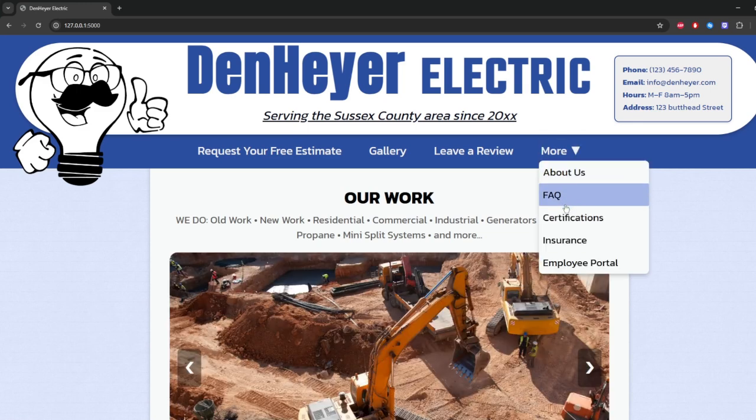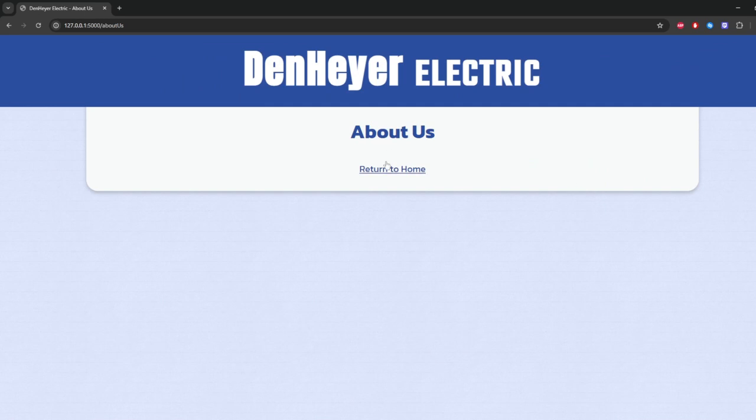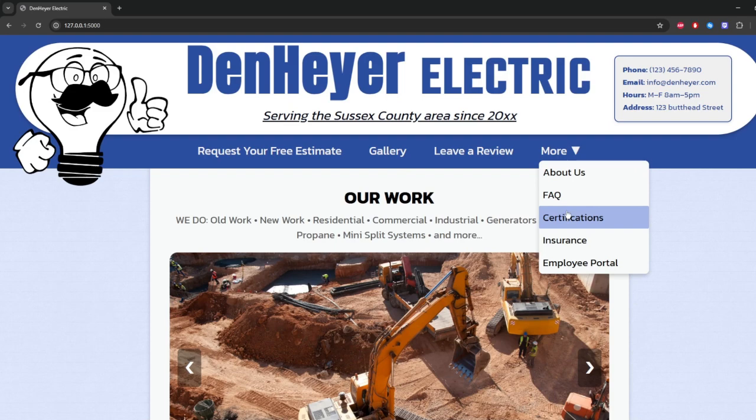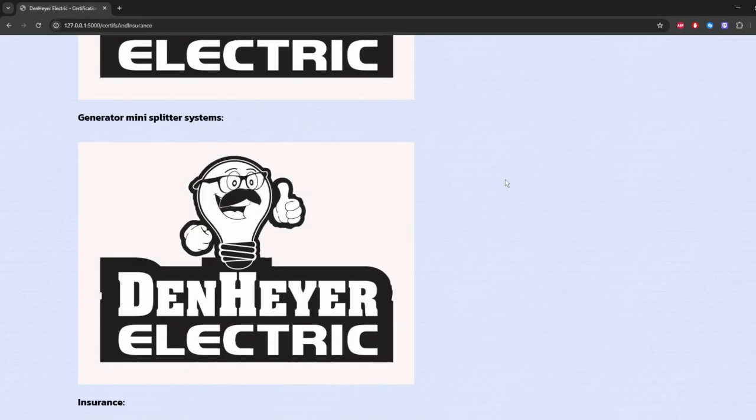Everything here, the about us, the FAQ, the certifications, the insurance, all of this is pretty empty right now because we don't really have anything yet to put here. But this is all very easy to fill in. You just copy and paste text into the environment. And the certifications and insurance will all go here.